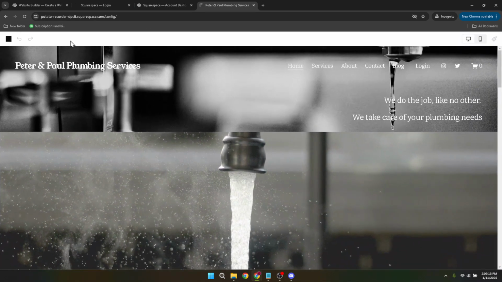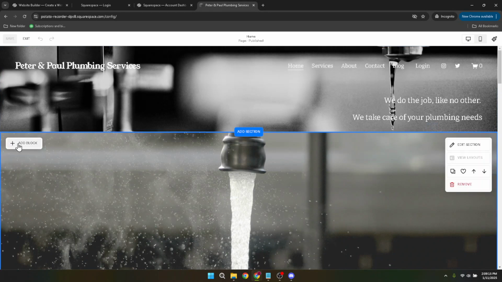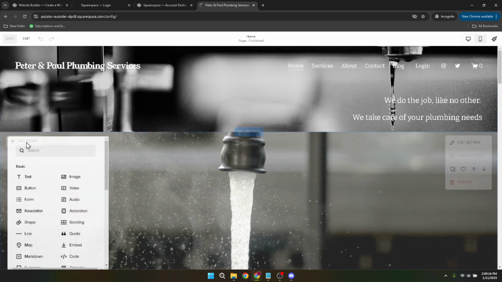With the editing mode activated, it's time to add a block. Blocks are the fundamental building elements of your Squarespace site, and adding them is a straightforward task. Hover over the section where you'd like your social links to appear and click Add Block. The options will unfold in front of you, offering various functionalities.